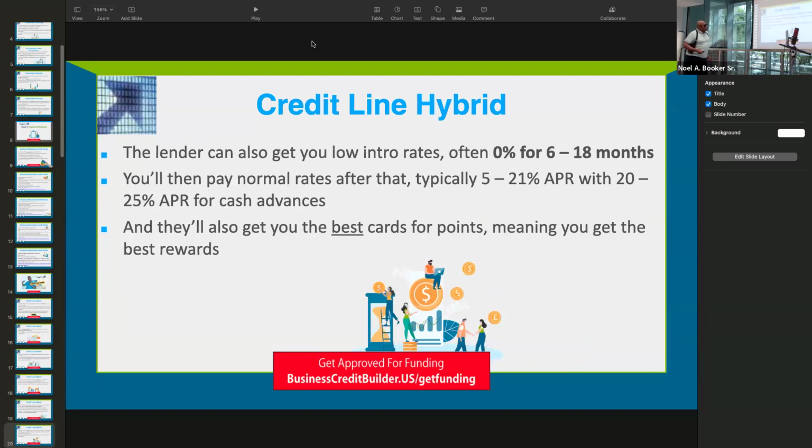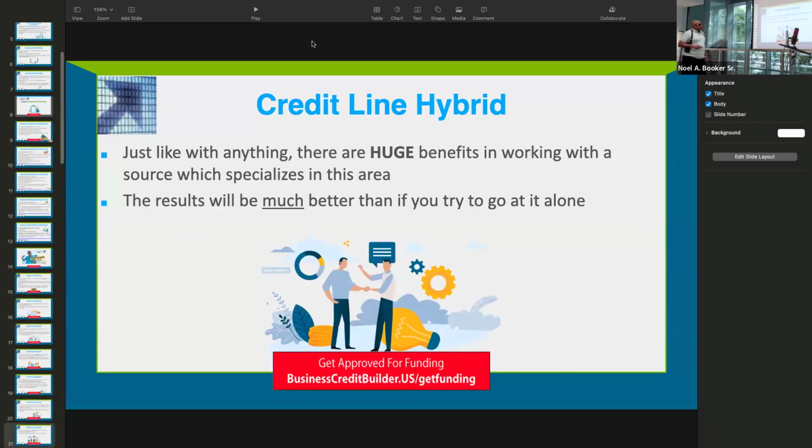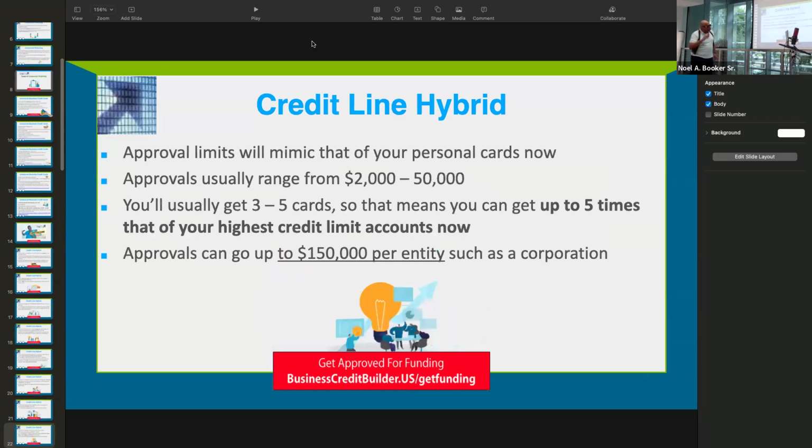Okay, the lender can also get you low intro rates, like you saw those other cards. They have the 0% APR for 6 to 18 months. Then you pay normal rates after that, typically 5 to 21%. And they also get you the best cards for points, meaning you get the best rewards. Just like with anything, there's huge benefits in working with a source which specializes in this area. The results will be much better than if you try to do this on your own.